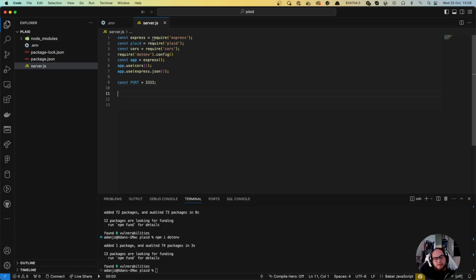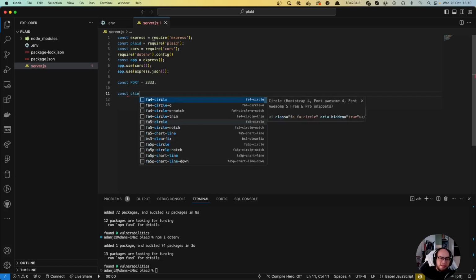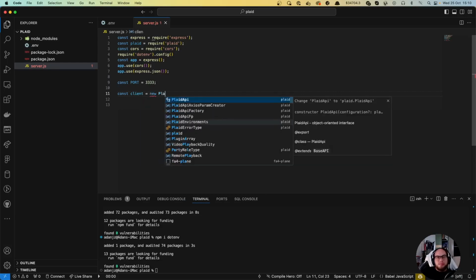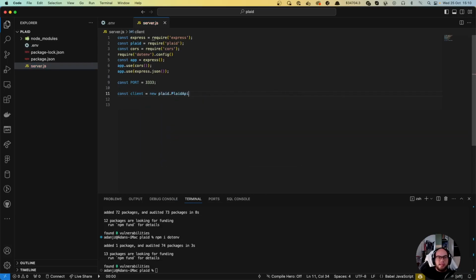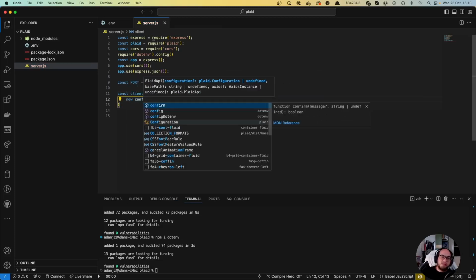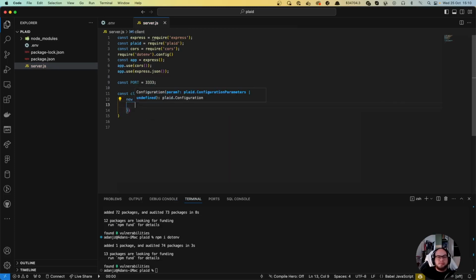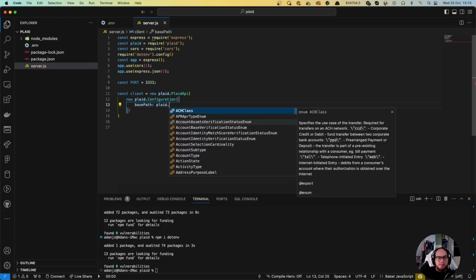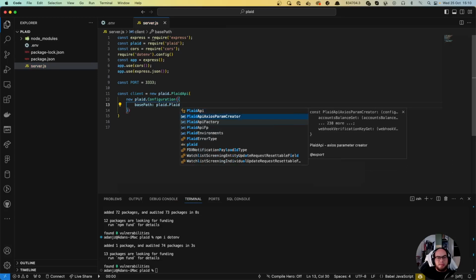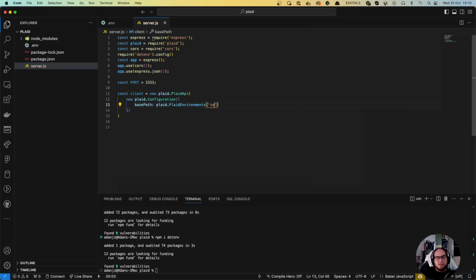Okay, so let's create our Plaid client. So we're gonna do a client equals to new Plaid API, and inside this Plaid API, let's gonna do new Plaid.Configuration. And inside the configuration, we will send the base path, which is gonna be Plaid environment sandbox. So it knows that we are gonna be using sandbox right now, not the production server.